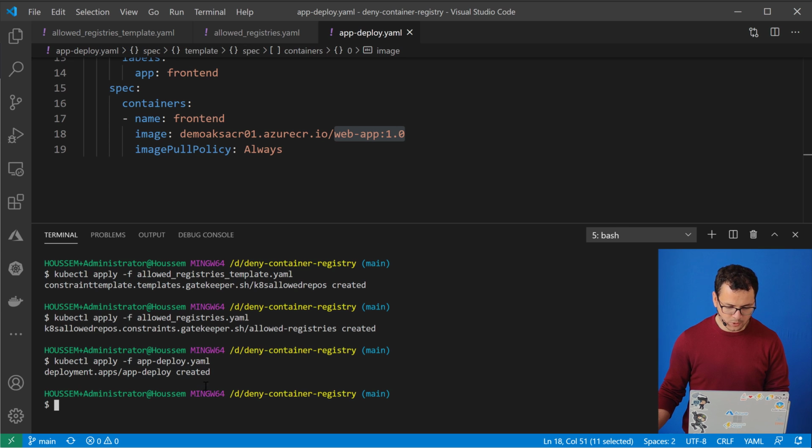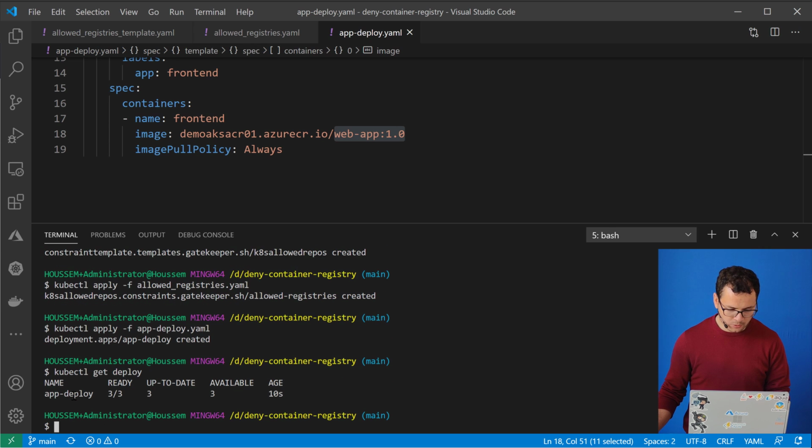Yes, here it tells me the deployment was created, so I can check that. If I run kubectl get deploy, I will get the deployment that I wanted to create, app deploy, and here, yes, I get three containers already running inside that deployment.